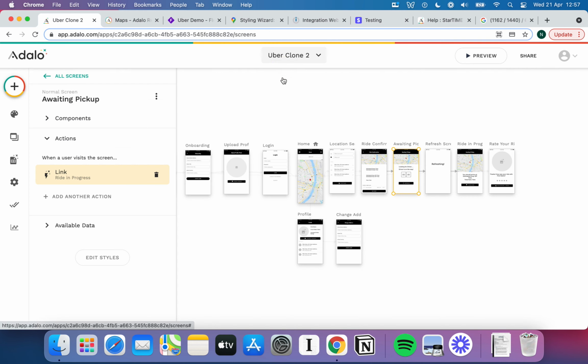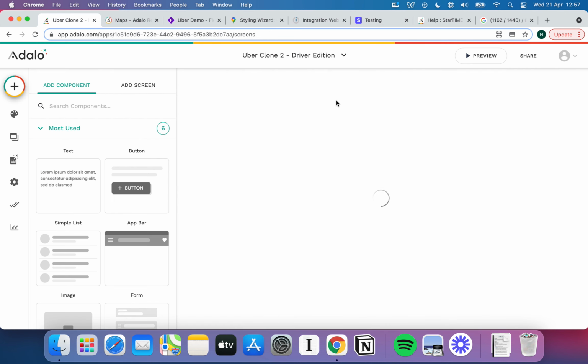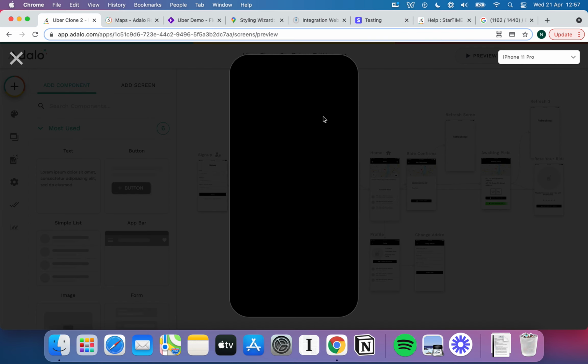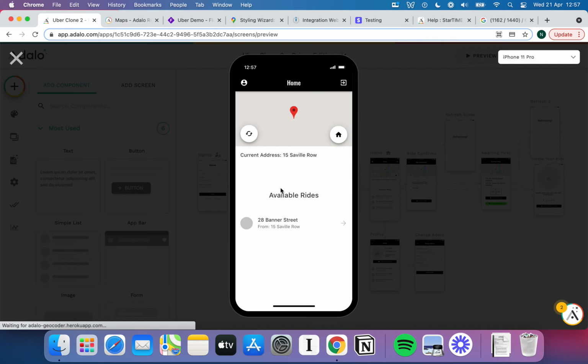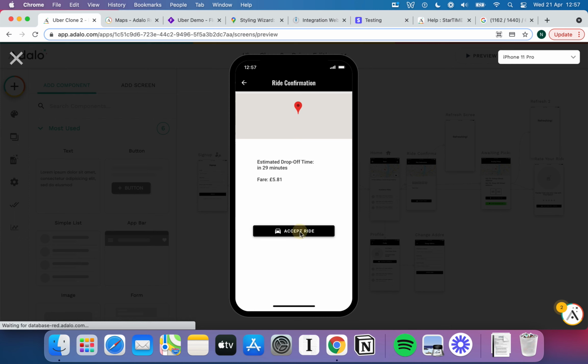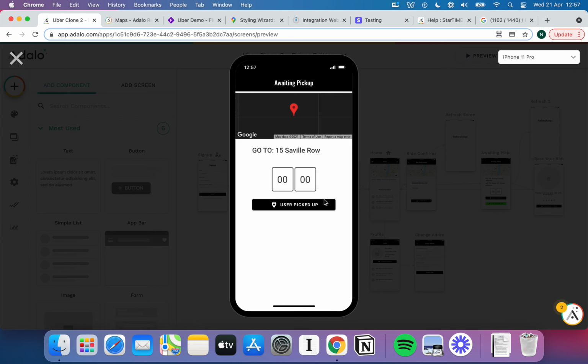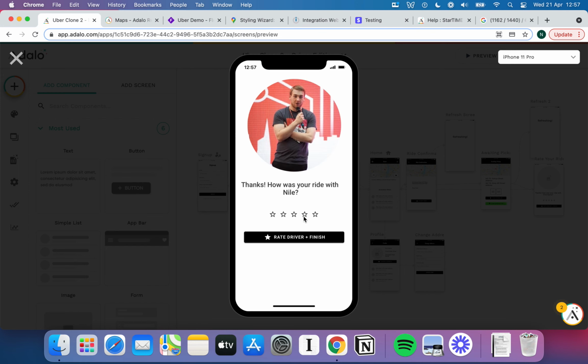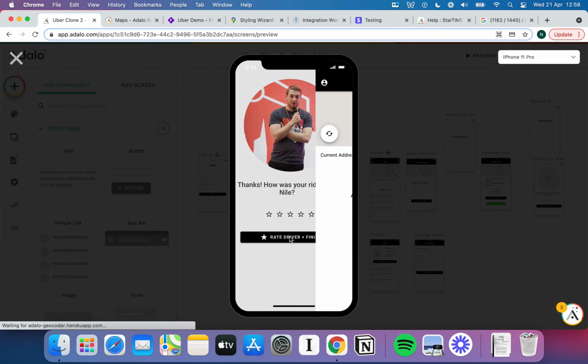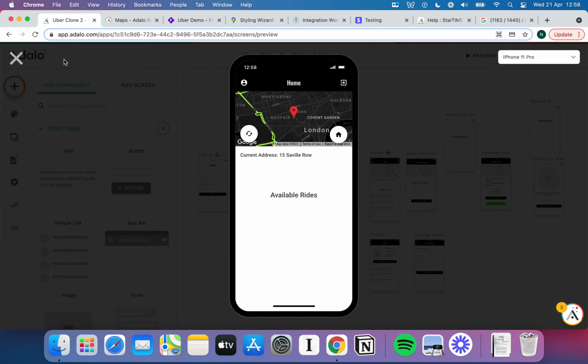So now we're looking for driver, pop on to driver edition. Go in, got an available ride, go in here, hit accept ride, and go to Savile Row, user picked up, we'll click that, and then we can hit user dropped off. Then it will say thanks, how was your ride? Well, let's be honest, it was pretty appalling since it took us about 5 times to manage to do it. We'll hit rate driver and finish. And so that creates a rating in the database.